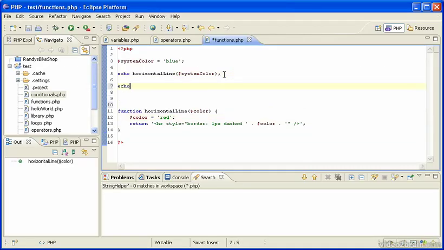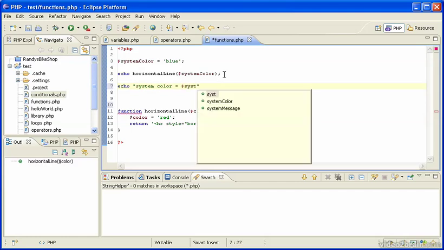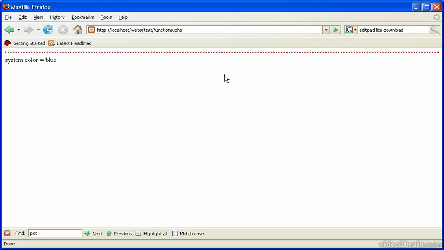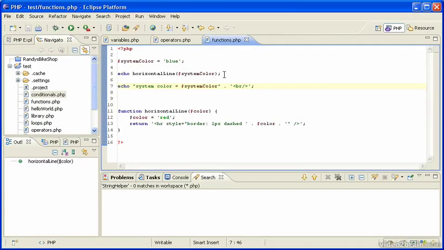But I want to see what is system color here. So I will say system color equals system color. Let me always add this thing here. And we see that the system color remains blue. And that is desirable in most cases. You want to send a copy of the variable to a function, and the function can do with it what it wants. It can change it. But when the function is finished executing, the value of that variable is the same as it was before the function was called.